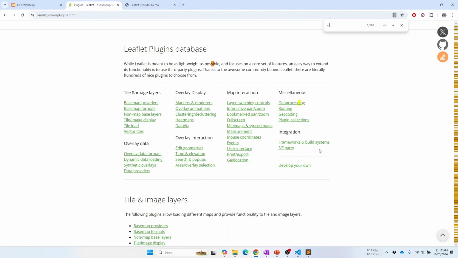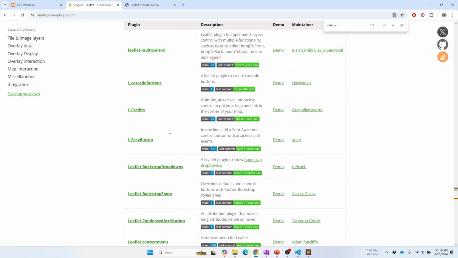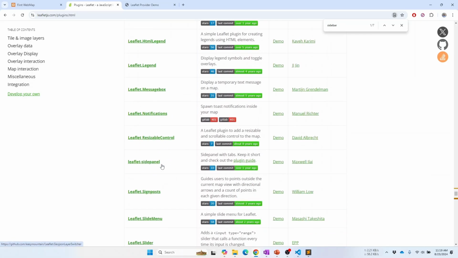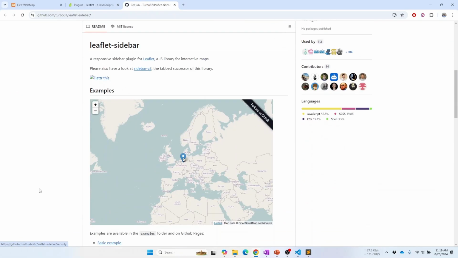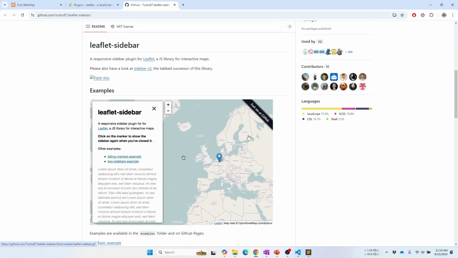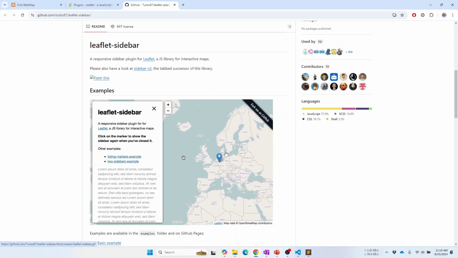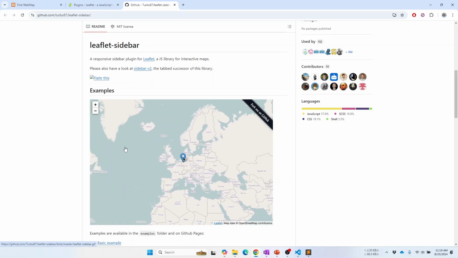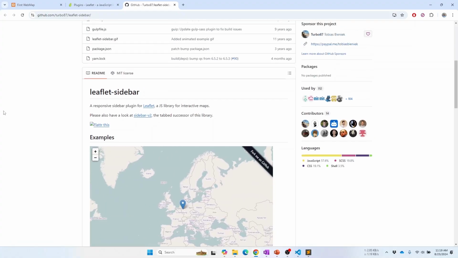So I'll search for Sidebar here. Sidebar is the inside user interface sidebar. So we'll be using leaflet.sidebar. Okay, let's open that in a new tab. In the example, if you click on an icon, the sidebar will pop up from the left, and if you click on the icon again, it will go inside.